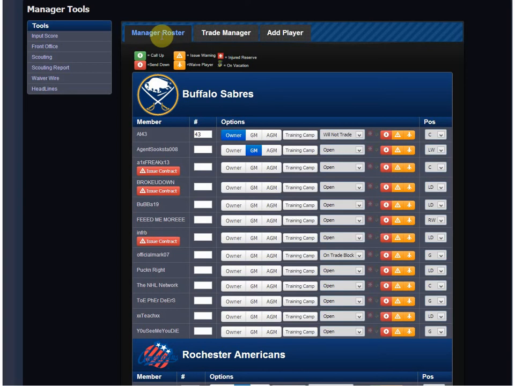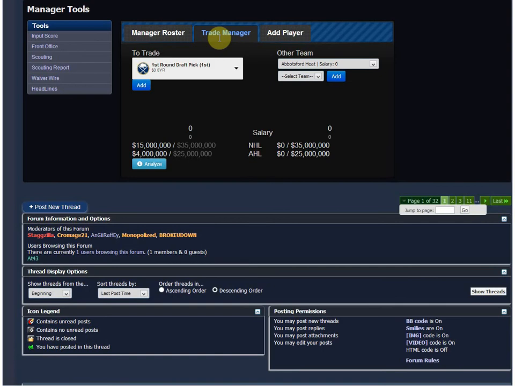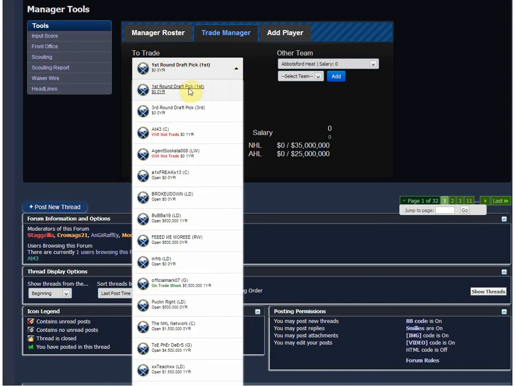This is a quick demo on the trade system, how managers issue trades, how LOs approve trades, and basically the whole trade process. What's new from Season 16 are two major things. First of all, we have draft picks. So you can actually trade draft picks. Right now this team has a first and a third because they probably already traded away their second draft pick.